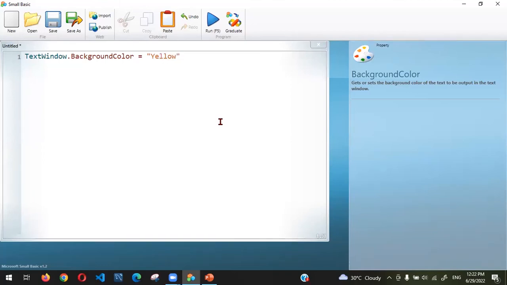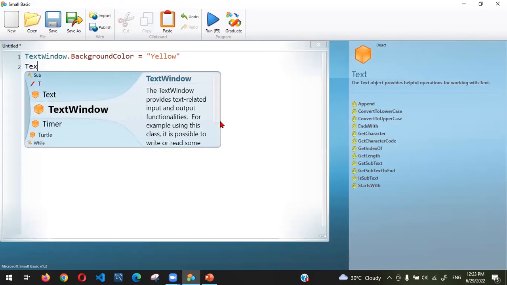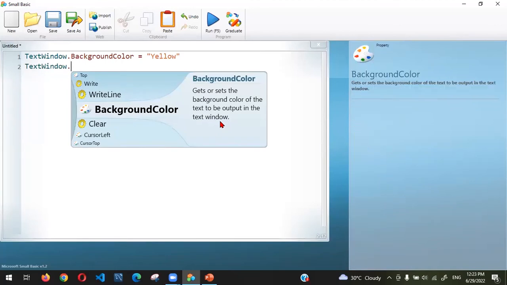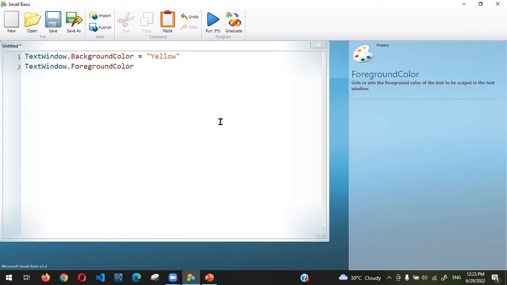Likewise, next, again text window. I would like to use IntelliSense: text window dot foreground color. Let's type F, then it suggests foreground color. Then press enter. Equal, foreground color, let's set the foreground color as blue within inverted commas.